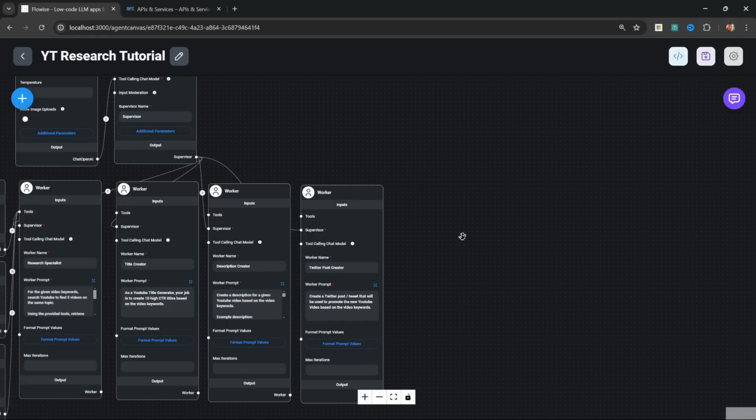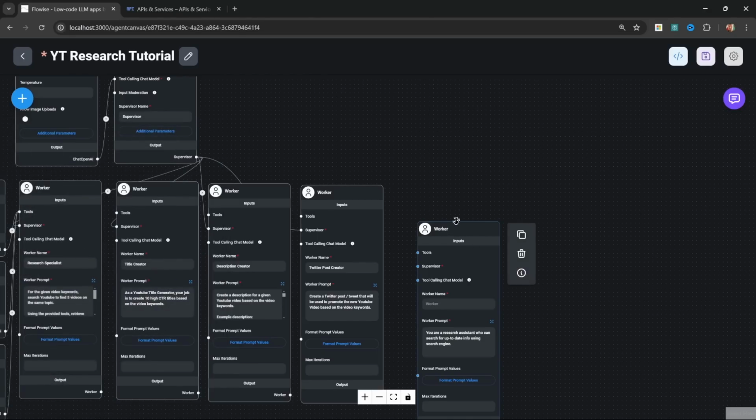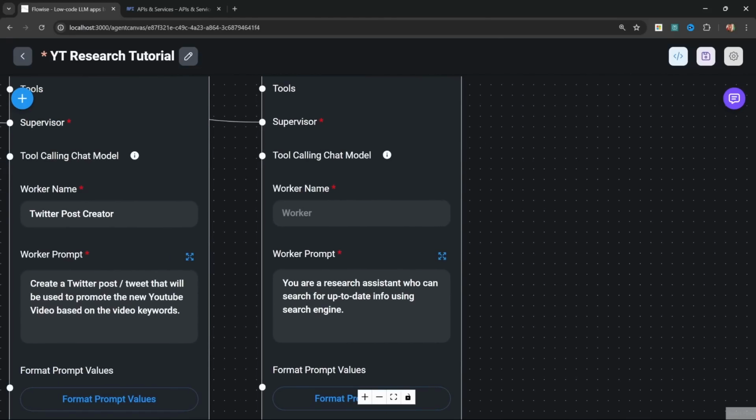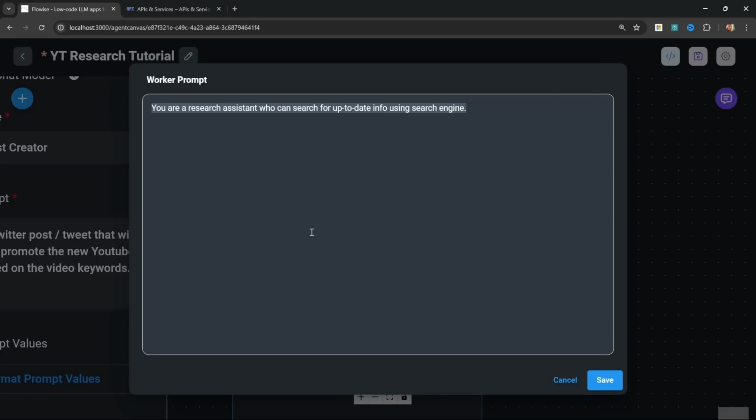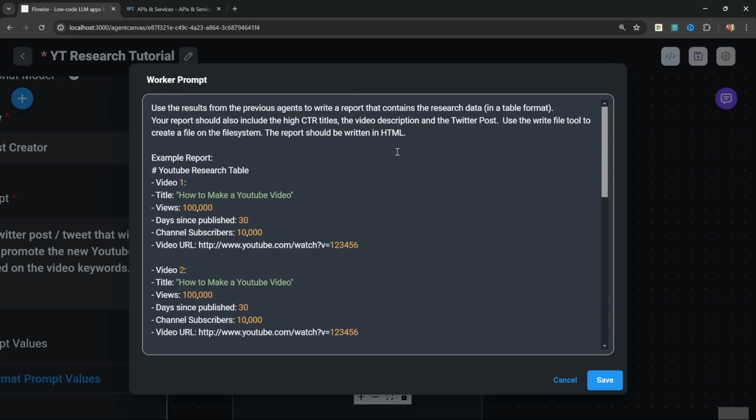Now let's bring this all together by adding another worker to the canvas, which is responsible for taking the results from the previous workers and then writing a report to the file system. Let's assign our supervisor to this worker, and let's call this worker report writer. And for the worker prompt, I'm actually going to add a lot of information, but it's pretty much a repeat of everything you've seen up until now.